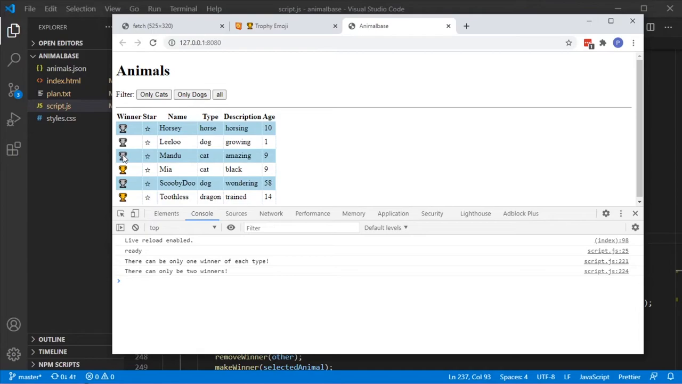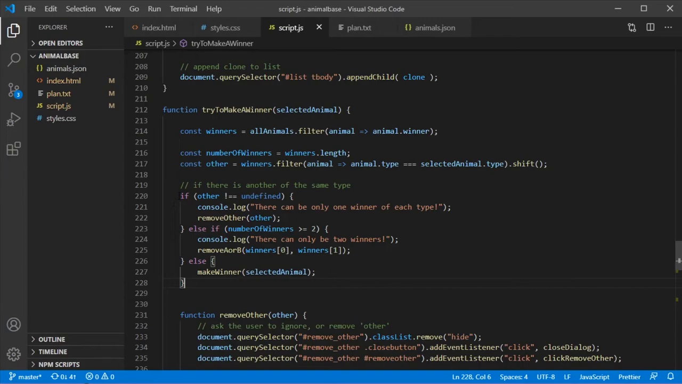But since I started with the hardest thing first to find out if there's one of the same type, first it looks, is there another of the same type? And if there is, it doesn't really care if there are too many winners already. Because I check if there is another of the same type before checking how many there are, I will never be put into a situation where, for instance, I have a cat and a dog, and want to add a third cat and risk being asked to remove the dog, because it will always ask to remove the one of the same type before even considering if there were too many winners from the beginning.